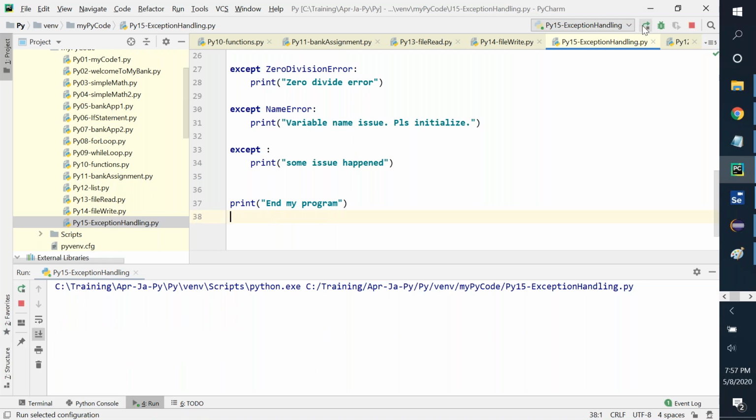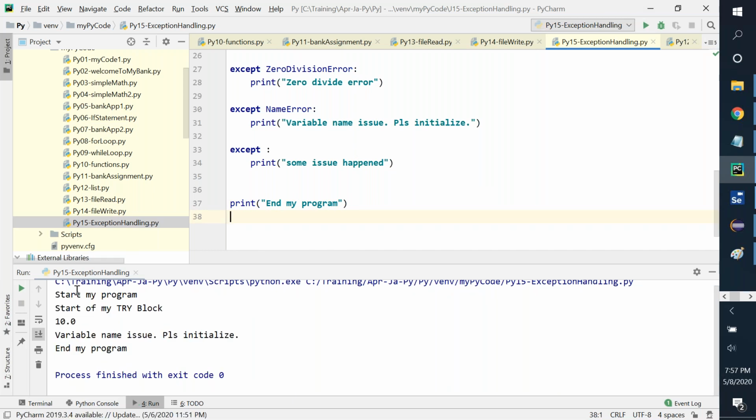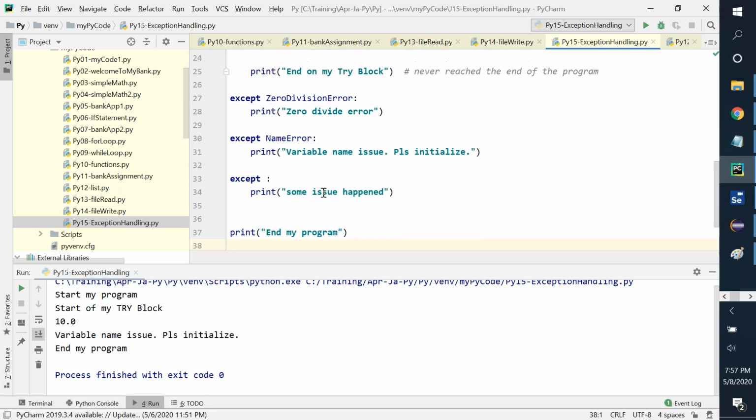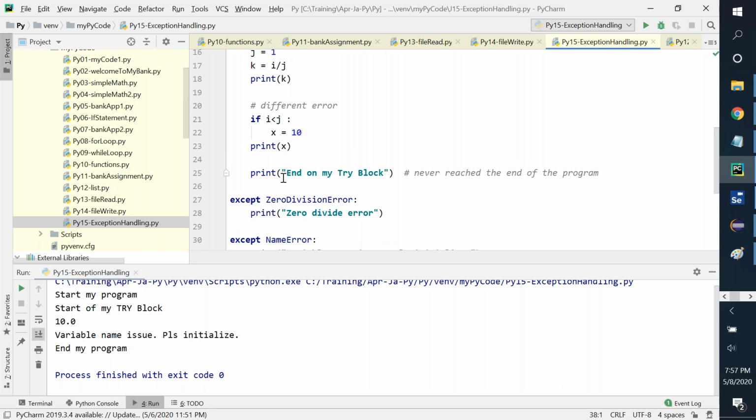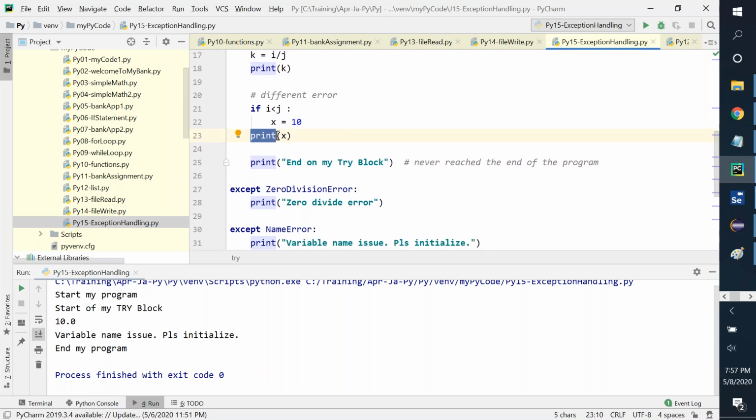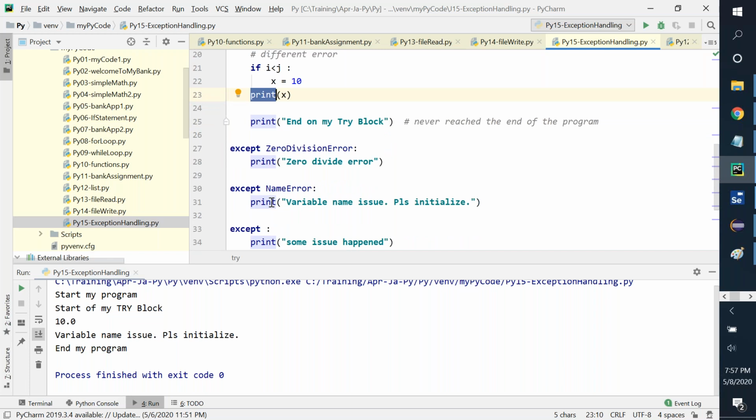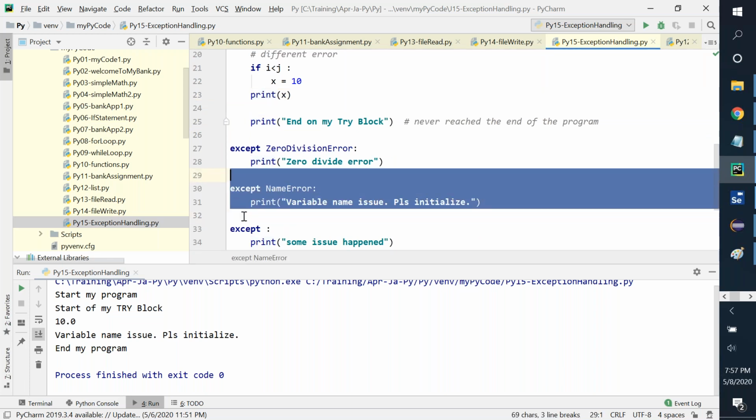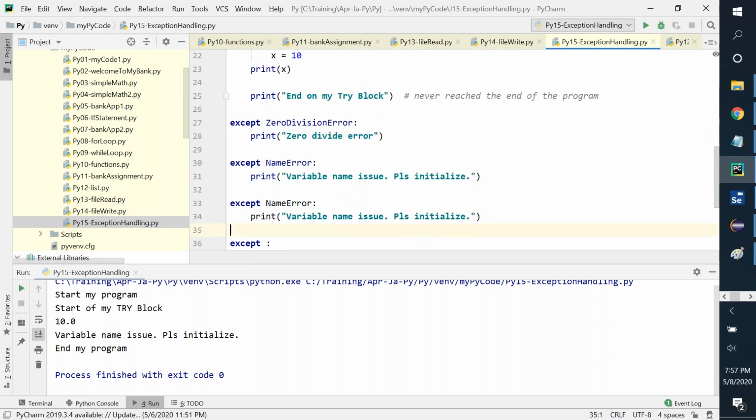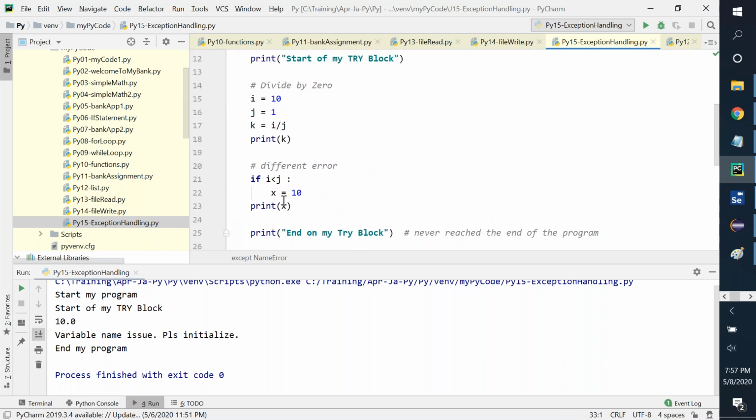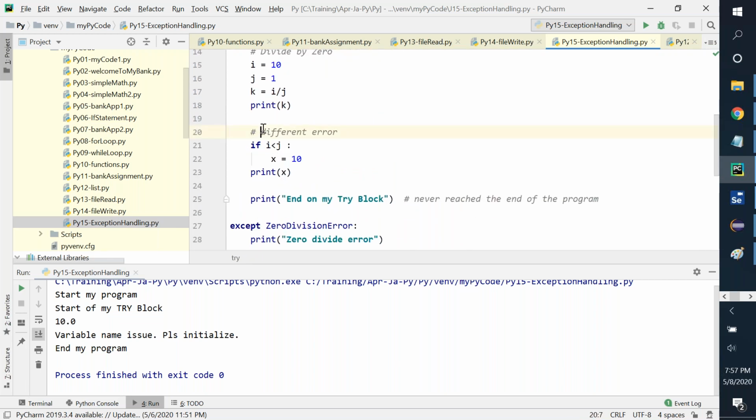So look at what is happening. This logic is very critical. Start of my program and end of my program will always run. Okay? If an exception happens here, it will not go till the end of my try block. From that line where the exception occurred, it will jump immediately to that specific exception. So each exception is handling one type of error. I could have a lot of lines of code in here, each one doing a different thing. So this is a name error.